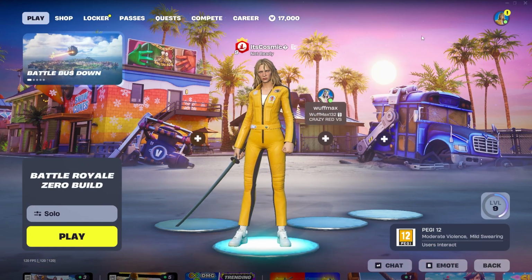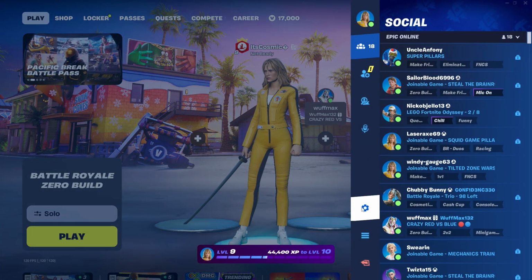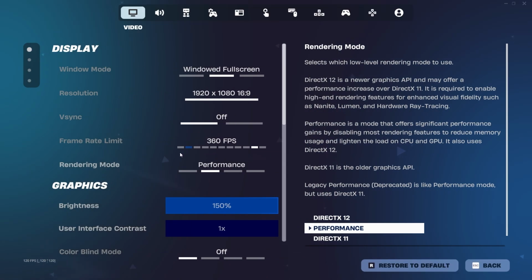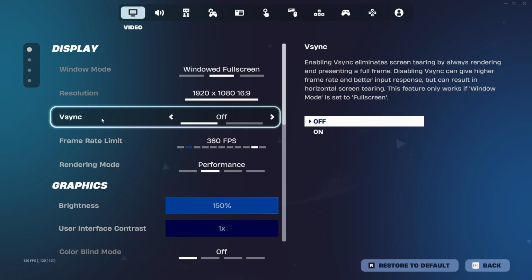So what you want to do is go over to your settings like so, then press this settings wheel. Now, once you're here, all you want to do is turn off VSync. If you have this on, this could literally be the main reason for screen tearing. I would never ever recommend playing with VSync. It's horrible and it introduces so much input delay as well.